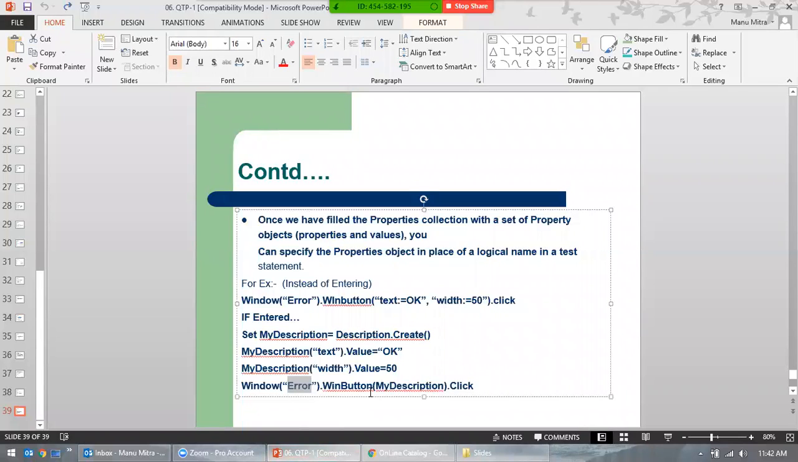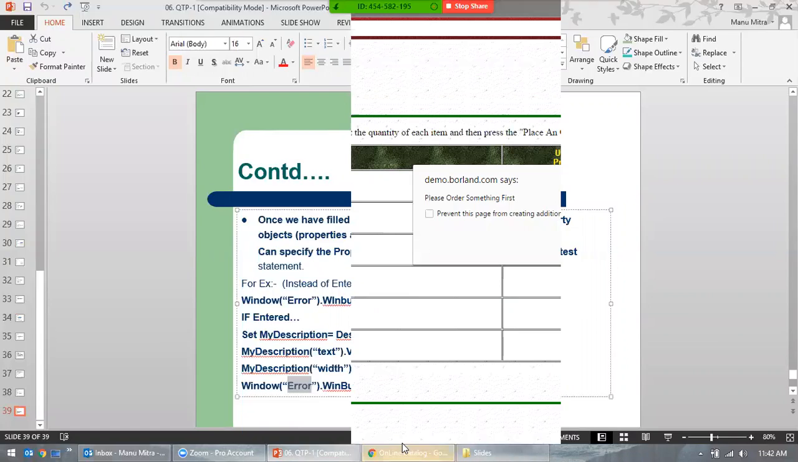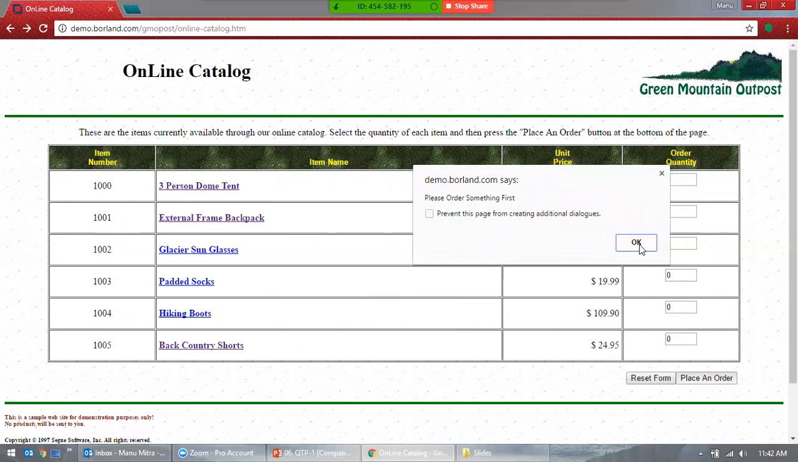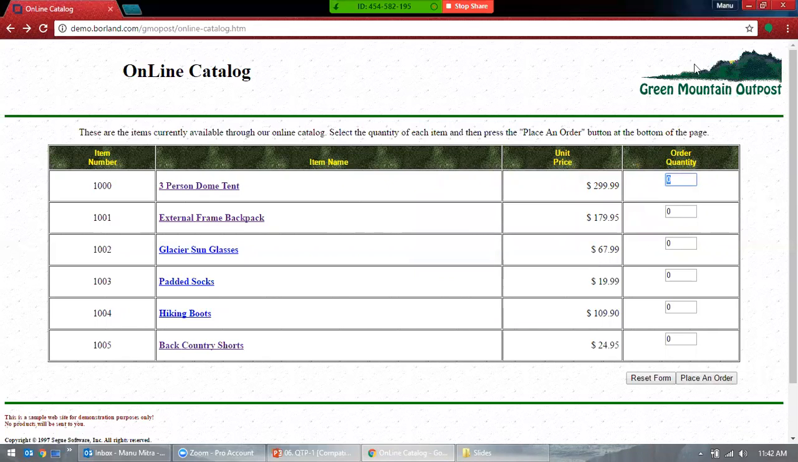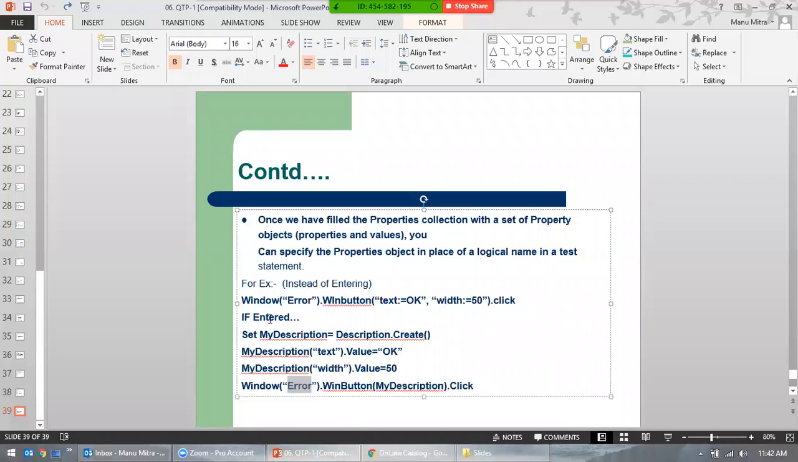Win button, my description, dot click. Here we have text button dot click, so it virtually clicks that button. QTP clicks that button once you write this code. So this is the meaning of the whole code. Again, you're entering only properties and values here. That's a little bit of introduction on this code, whenever you're trying to write code in QTP.